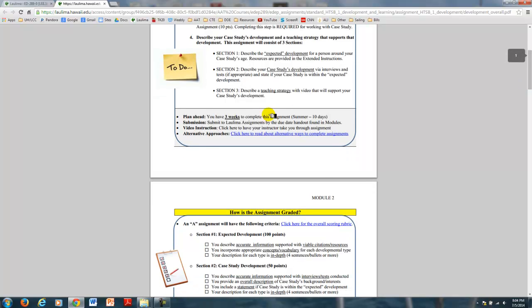You're going to have 3 weeks to complete this assignment in the regular semester. In summer, you have 10 days. You want to submit it to La Lima Assignments. And if you want to do it other than writing, then you can click here to learn about other alternative ways to complete the assignments.